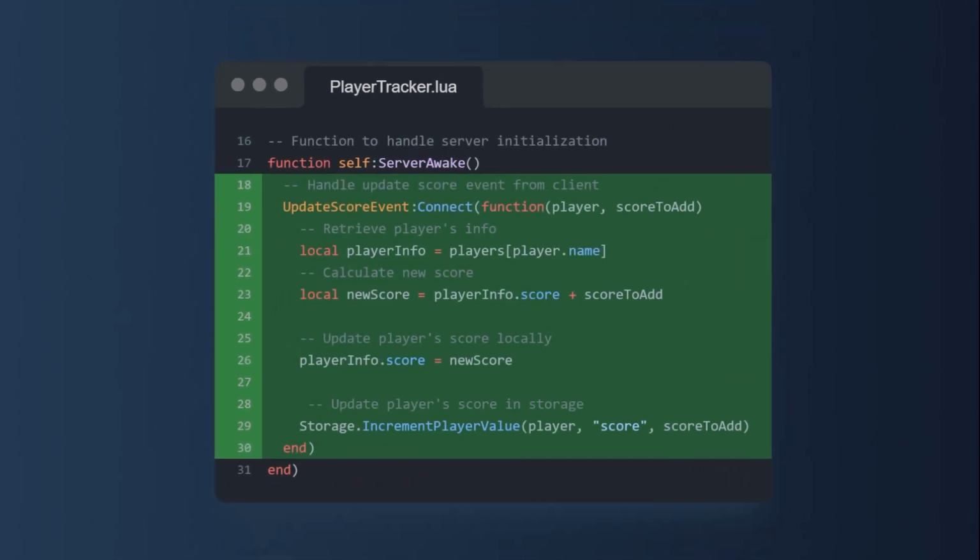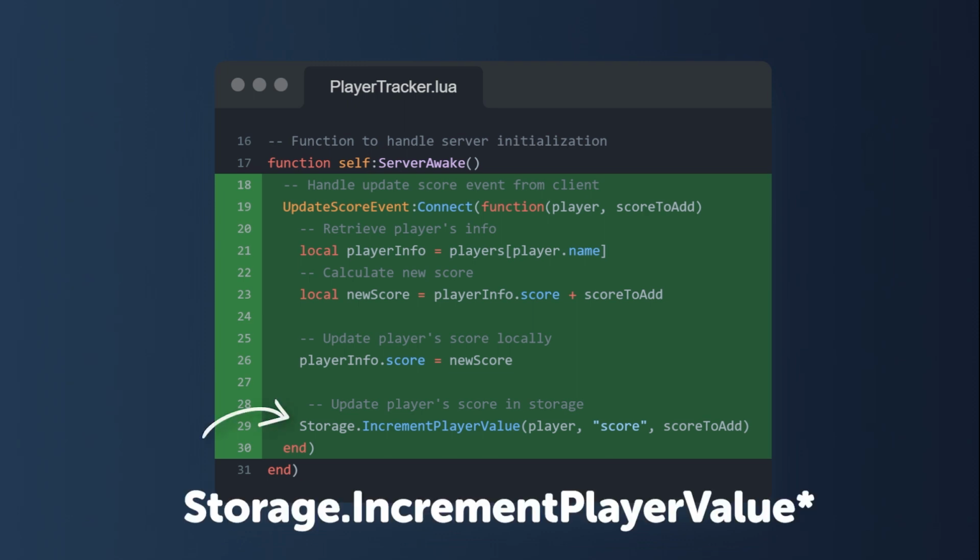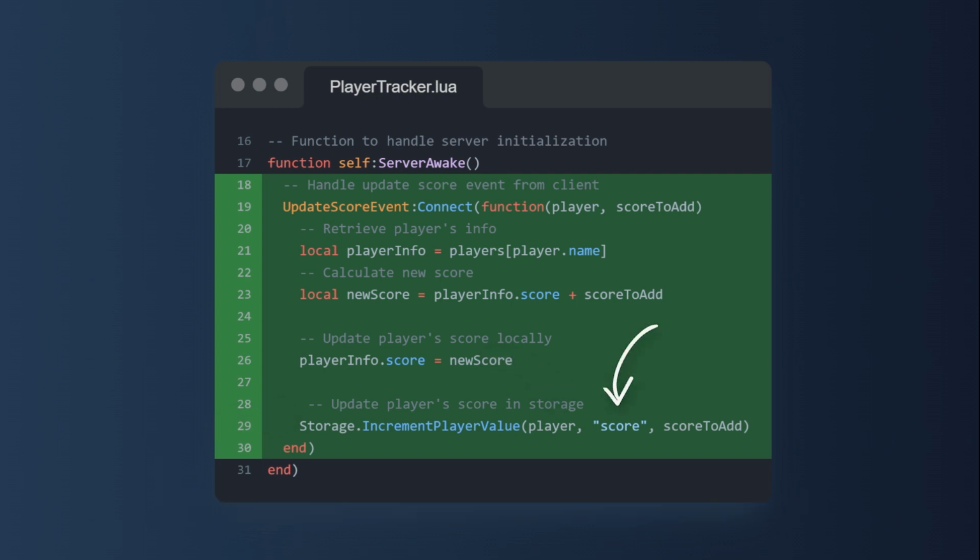Back to the server, since we fired an event, we have to listen to it. So we handle the update score events from the client by using updateScoreEvent.Connect, which takes 2 parameters, the player that sent the event and the score that we're going to add. We get the player information that's stored on the server. We again calculate the score, we add the score to the previous score that we had, and then we increase that score in the storage using the storage.IncrementPlayerValue, which takes the player as a parameter, and then the key, which is the score, and then the third argument, which is the score that we are going to add. In our case, it can be anything: 1, 10, 5, whatever you want.